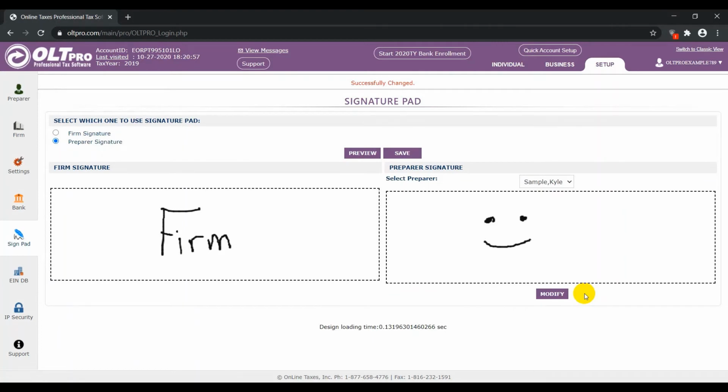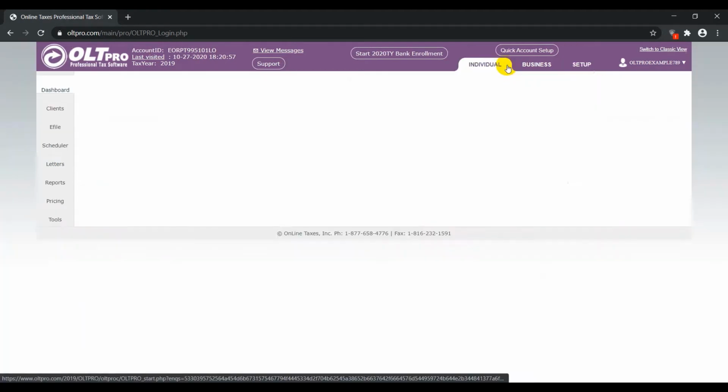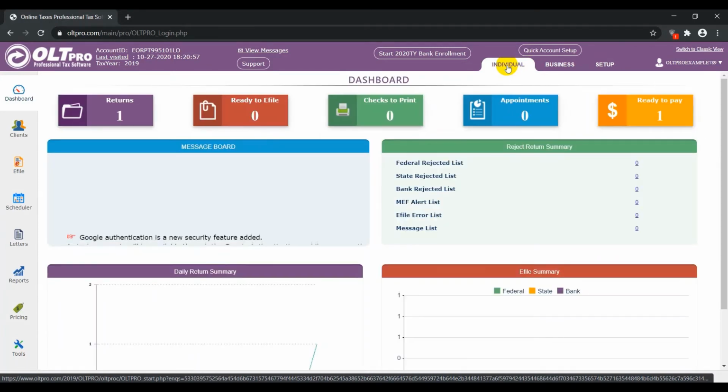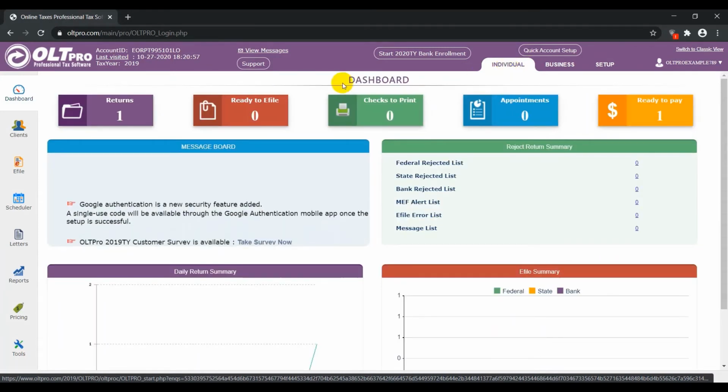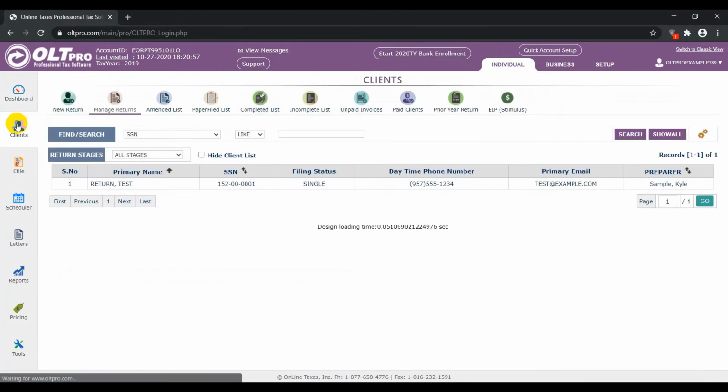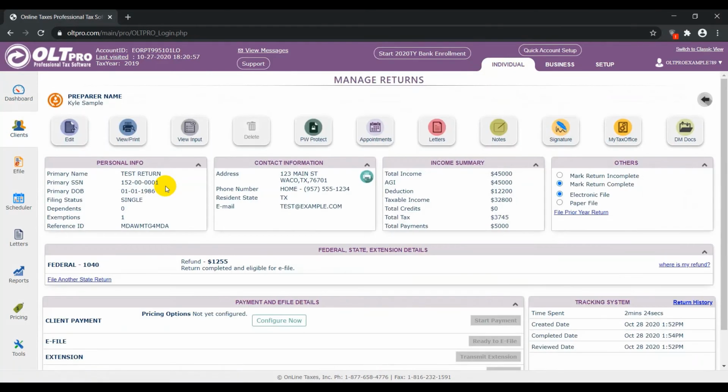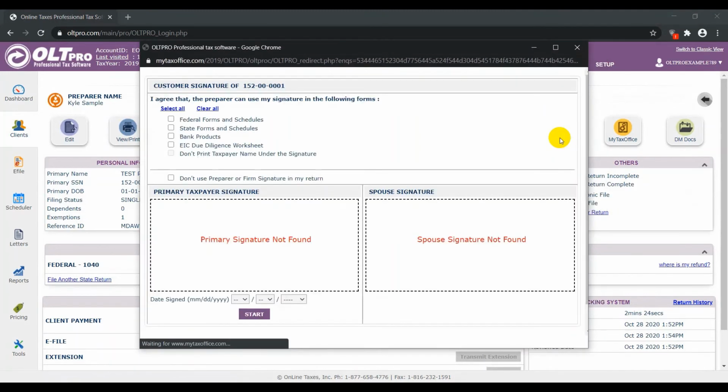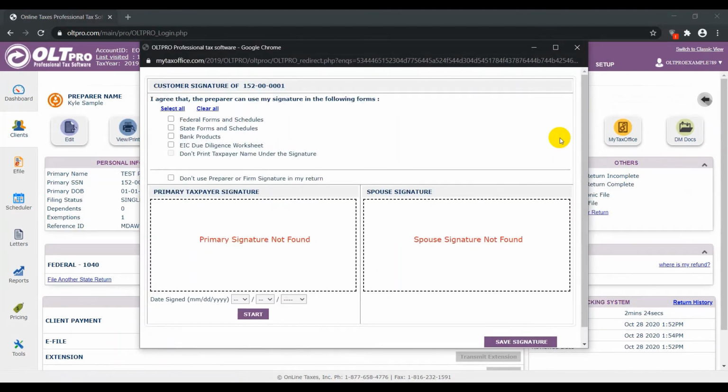Let's go to a tax return and see how we can apply these to a tax return, as well as collecting the customer signature. So what I'm going to do is I'm going to click on individual. And then I'm going to go to a sample return I've already created under clients, and then we'll double click on their name. And then, if you look up here, you're going to see a signature icon. So I'm going to click on this icon. It's going to open up a new window.